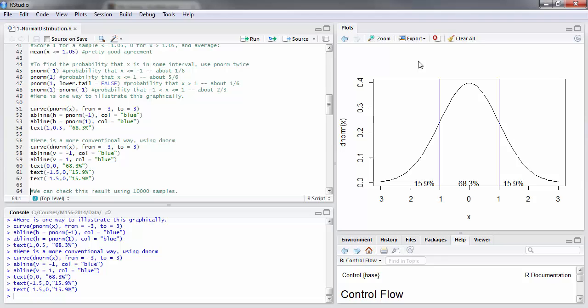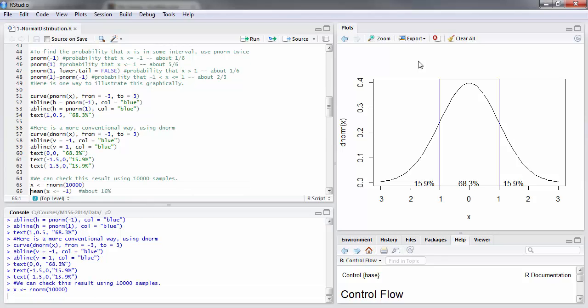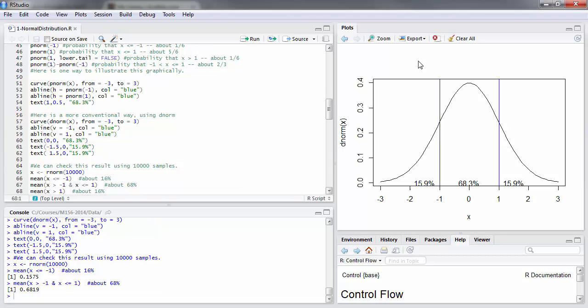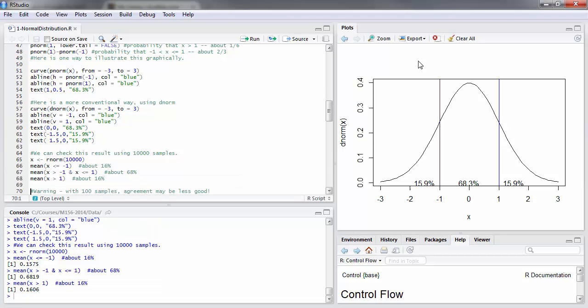Now let's check this idea using 100,000 samples. Generated 100,000 samples. This calculates what fraction of those samples are less than or equal to -1. Sure enough, it's about, though not exactly, 16%. In between -1 and 1, about 68%. Greater than 1, about 16%.